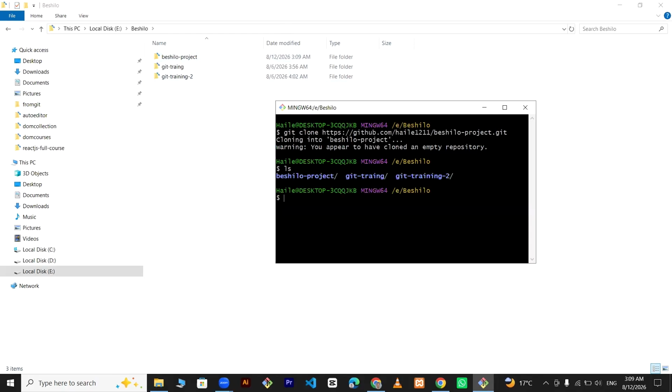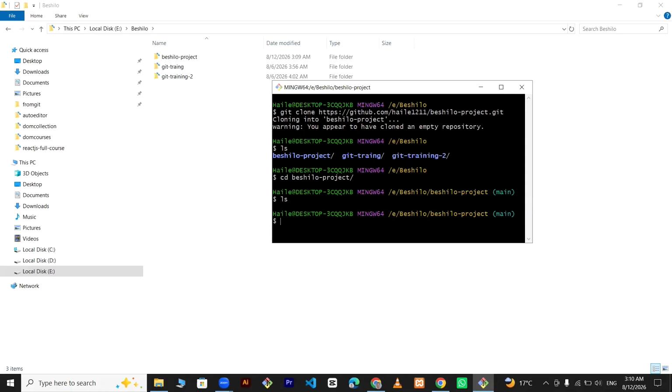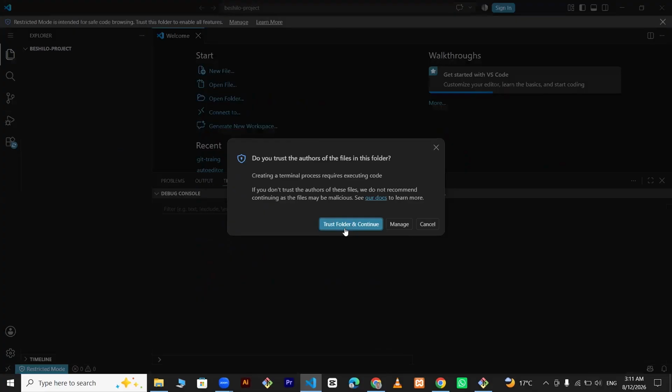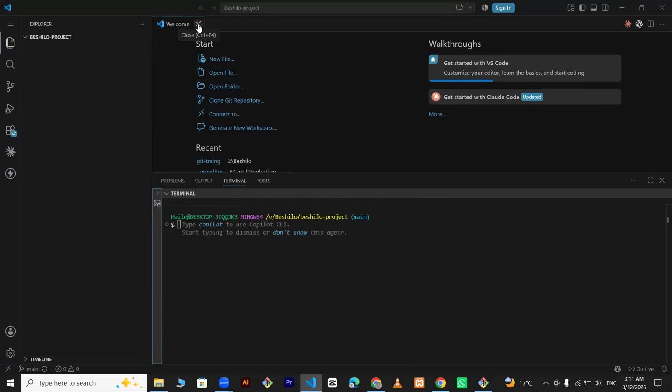We bring down this one, cd Beshilo project, then press enter. Now it is empty. Let us open it in Visual Studio Code. To open in Visual Studio Code, we have to write code, then space, dot, then enter. Now it tries to open the Visual Studio Code window. We can also open the integrated terminal and close these unnecessary things.